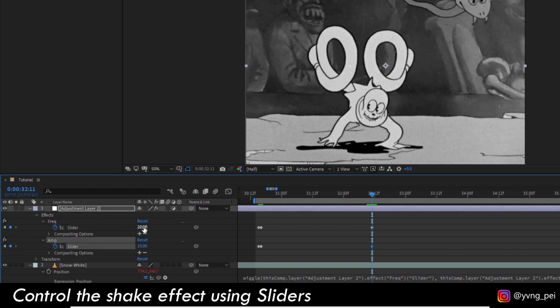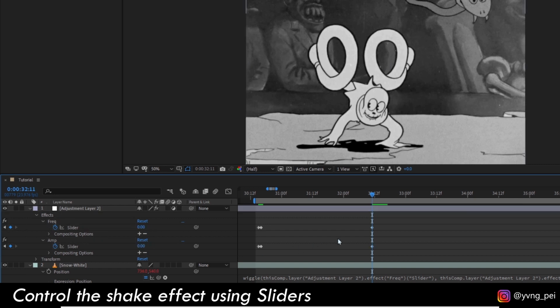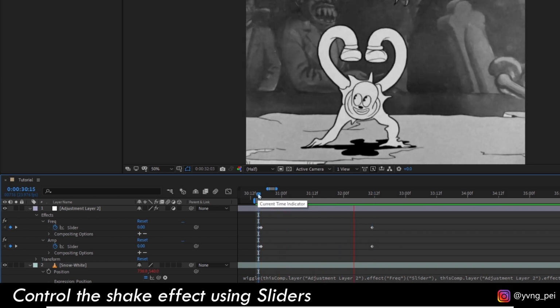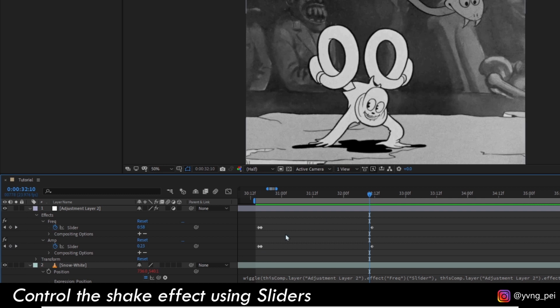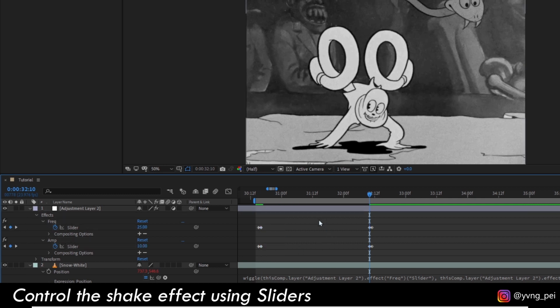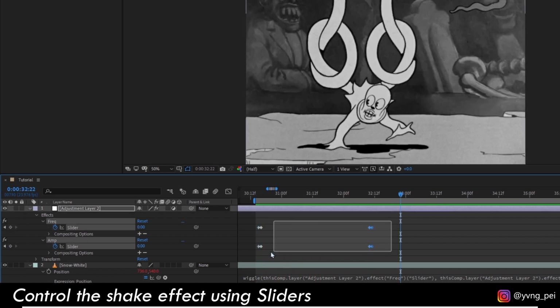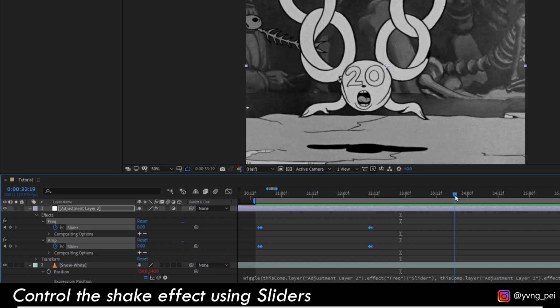And of course you can always go back and experiment with these values. But in this case I prefer to have the shake effect during the whole bass drop. So I will copy these two keyframes and paste them right before the bass stops. But you can experiment to see how you like your shake effect to stop.